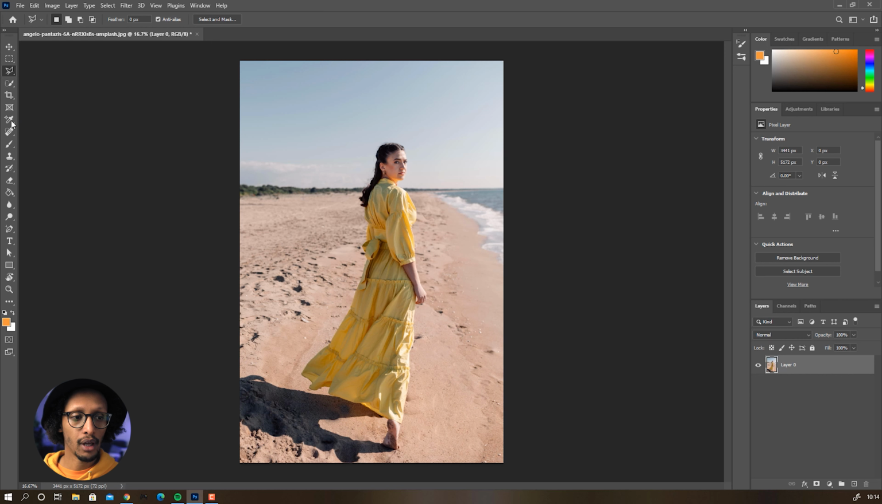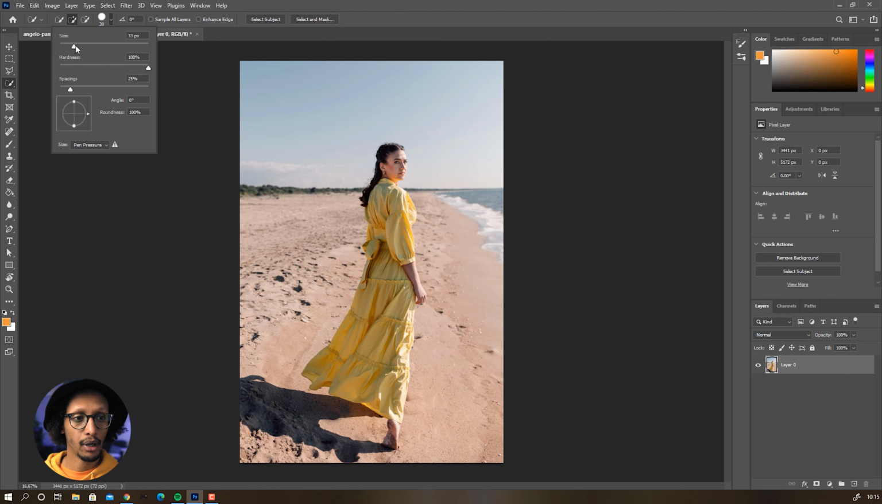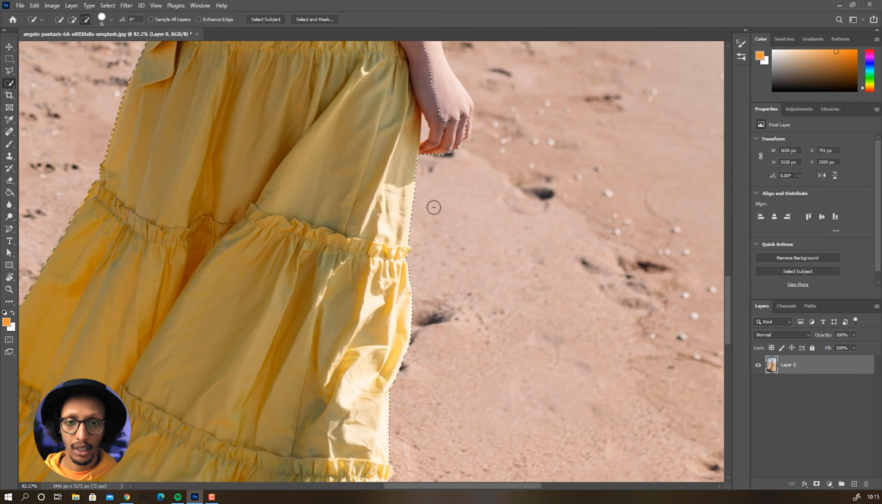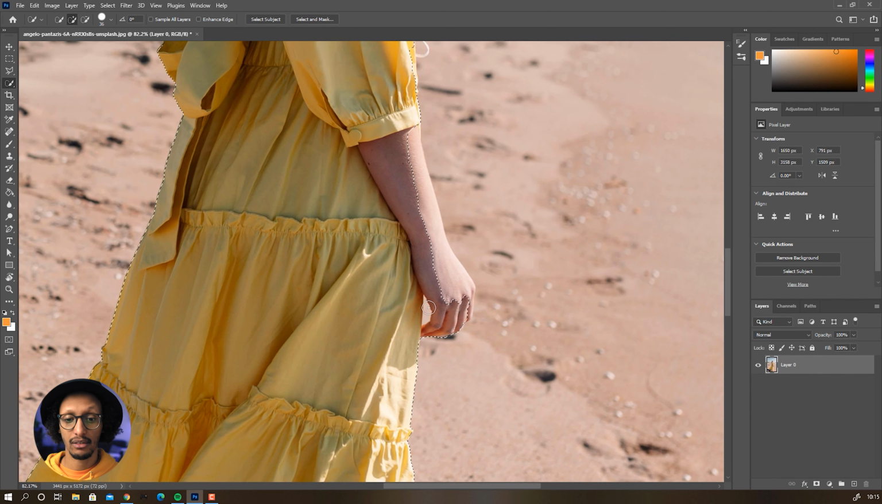Now obviously we're not going to do that, but what we're going to do is click on the quick selection tool, and I'm just going to make that brush a little bit higher. And we're just going to go ahead and paint around the actual dress itself. Photoshop is smart enough to select the dress itself.